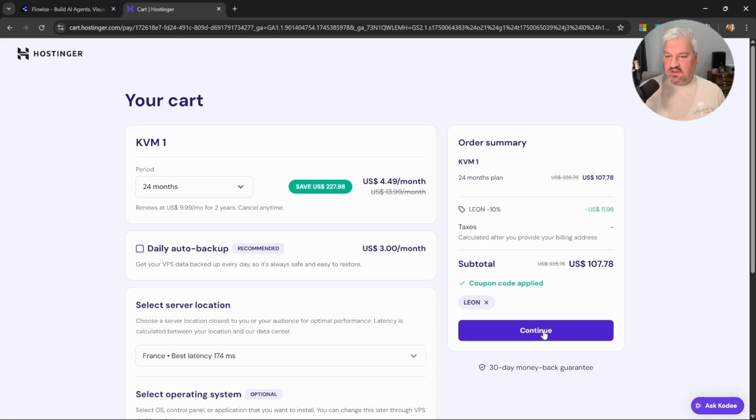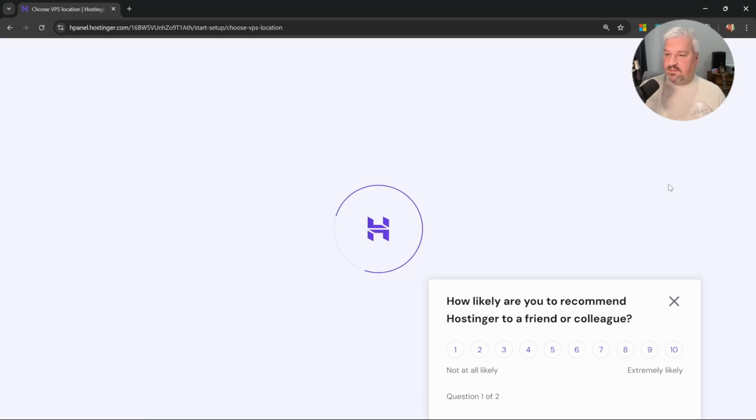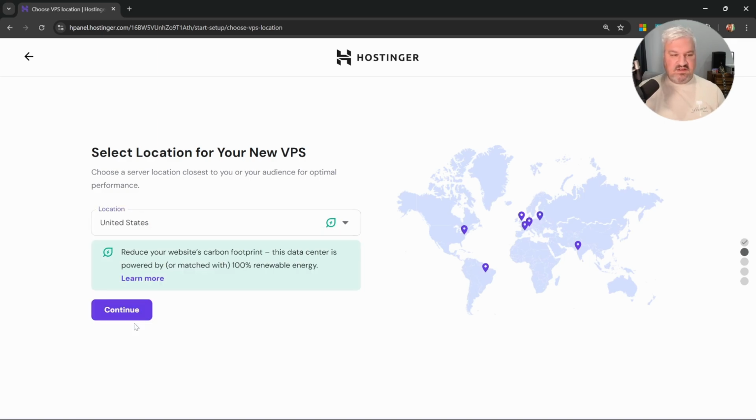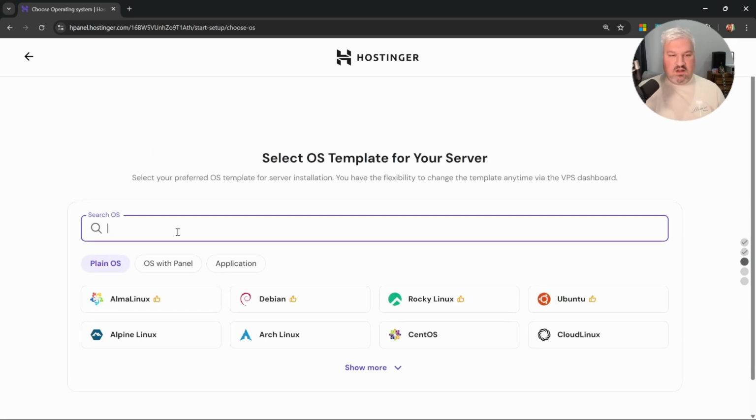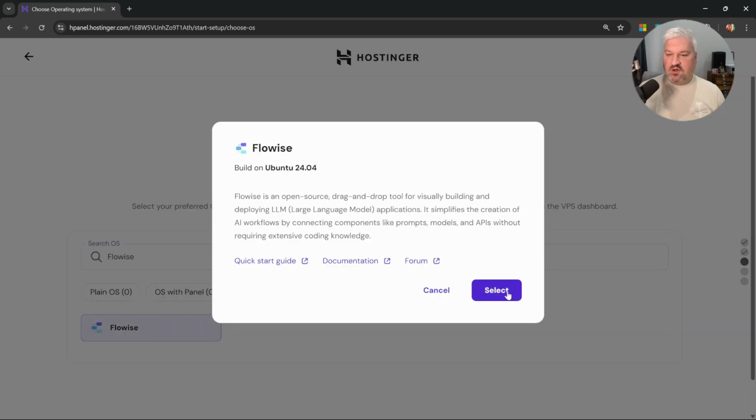Then let's click Continue. After completing the checkout process, you can now access your Hostinger dashboard. So this is telling me my KVM1 setup isn't finalized yet, so let's go to Setup. Then let's select our location. I'll go with United States. Then Continue. Then for the template, let's search for Flowise. Cool, let's select Flowise. Let's click on Select.